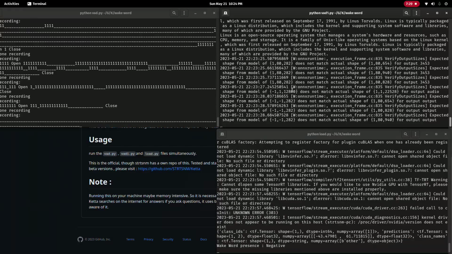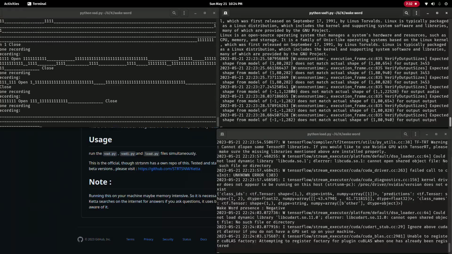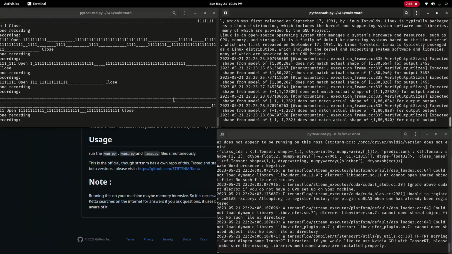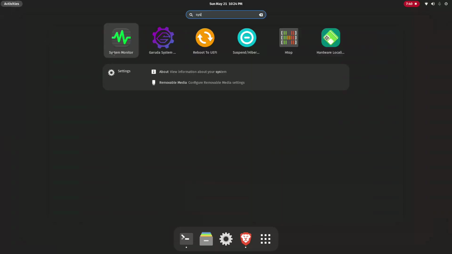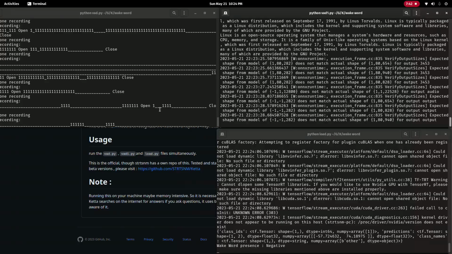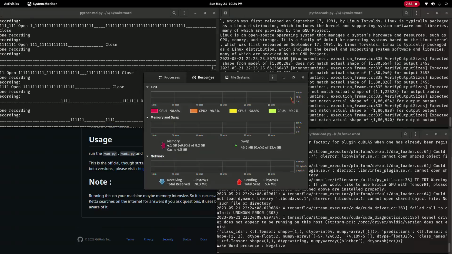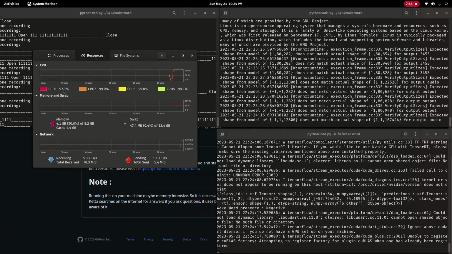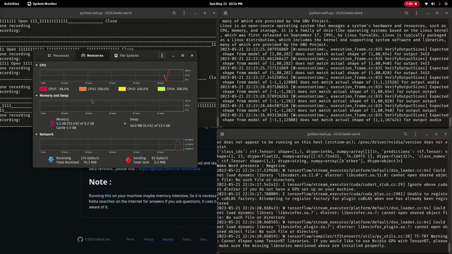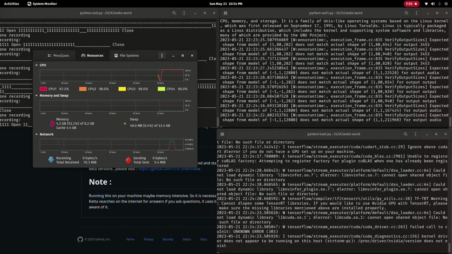So let me just show you the memory usage in the meantime. As you can see, all of the CPUs are being used almost 100%, and you can see Larynx is using like 1 gigabyte.